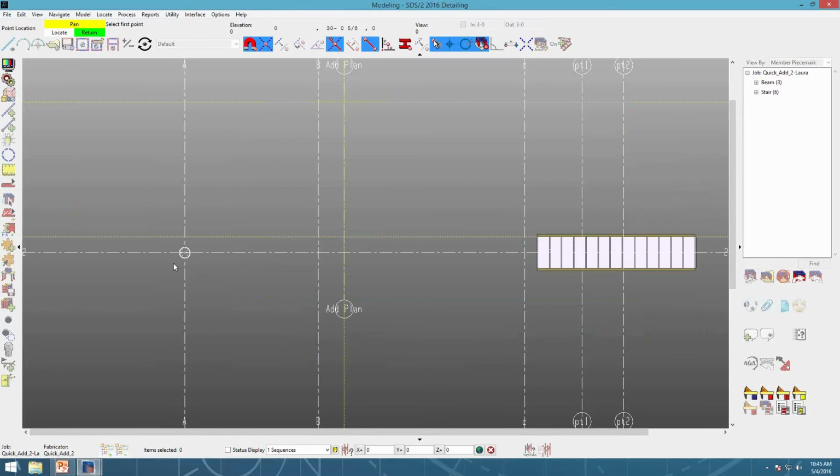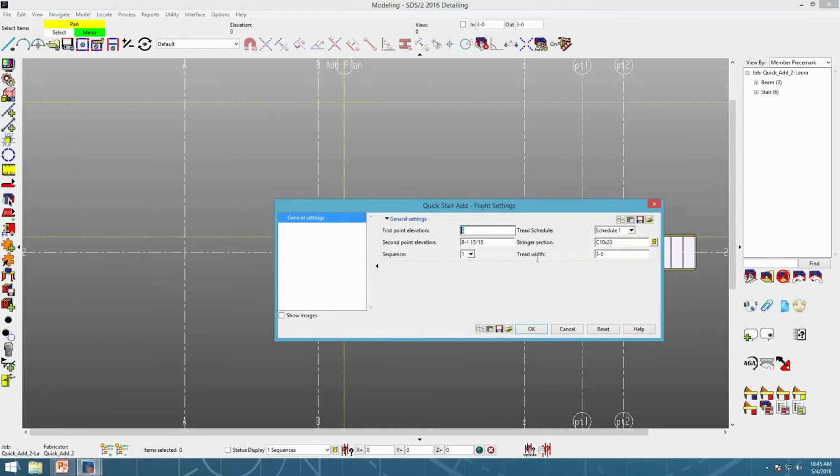So I'll go ahead and add in my first one, pick here to here. So it's saying my first point elevation was going to be at 0. I picked it at 0. My second point elevation, since I had a rise and run of 7'11", my second point elevation is at 8 foot 1 and 15/16. So that's okay.